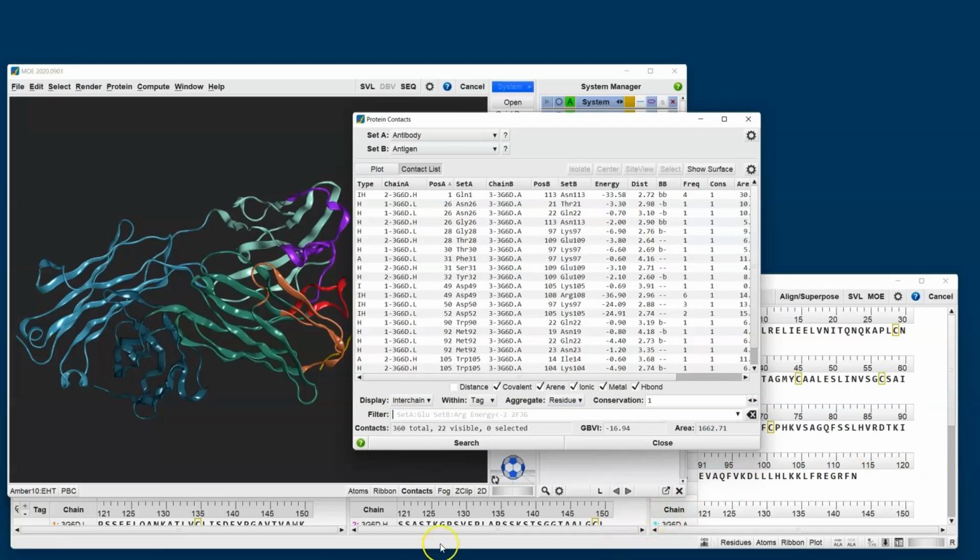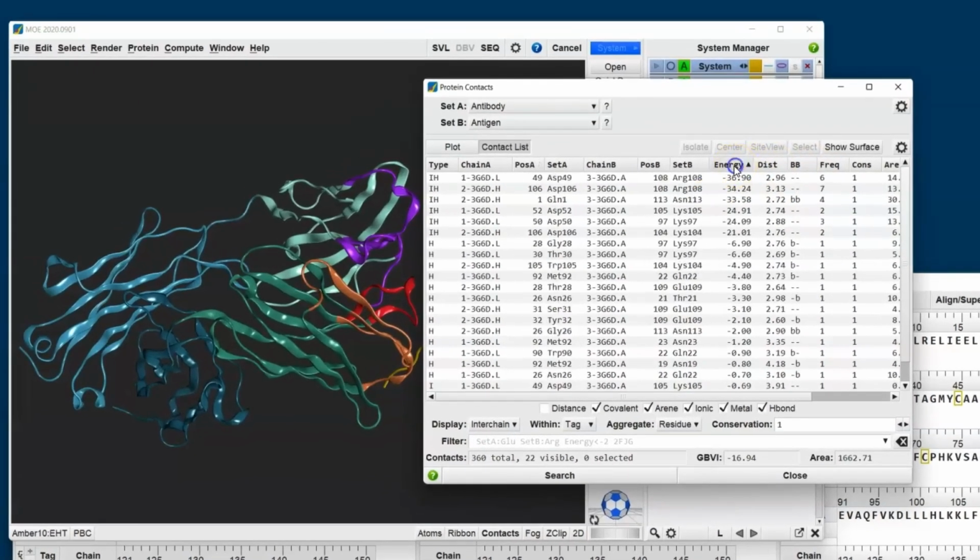So the protein contacts application can be used to identify some important residue contacts. So let's have a look at some of these, and to help us analyze this interaction, it's often useful to be able to sort our data. Now we can sort by any of these column headers, and perhaps a good place to start is to sort by energy. So if I click on energy, you'll see that now our strongest interactions are at the top.